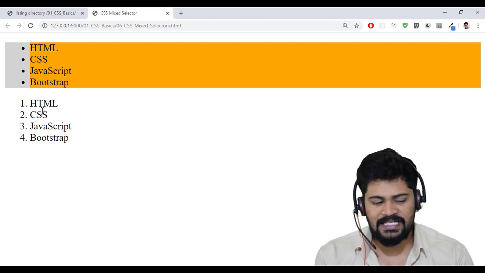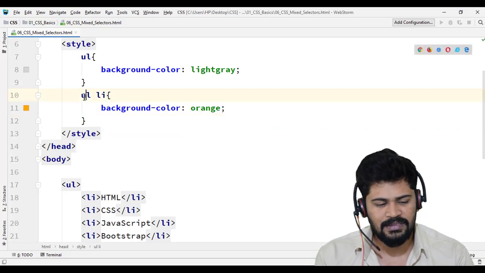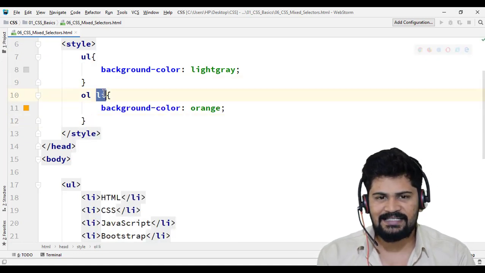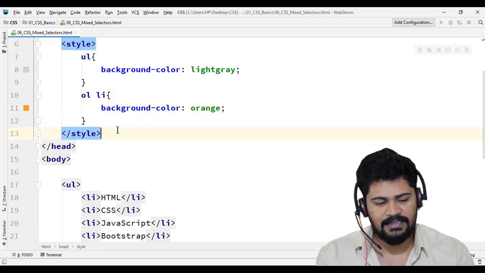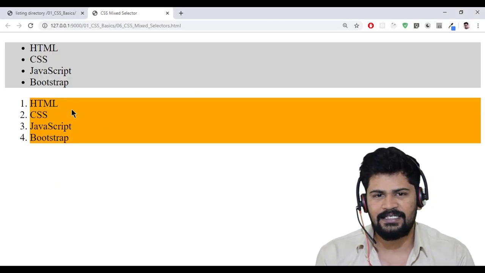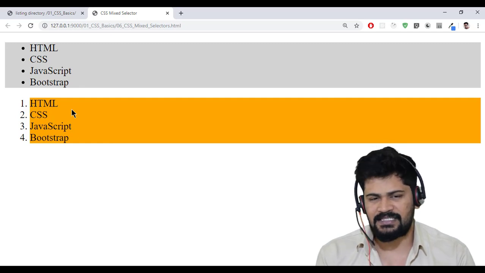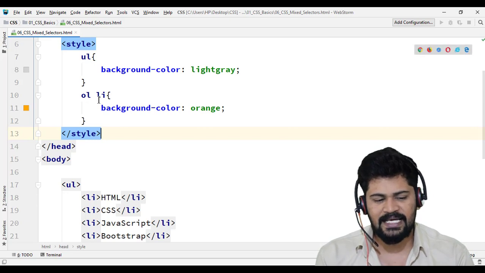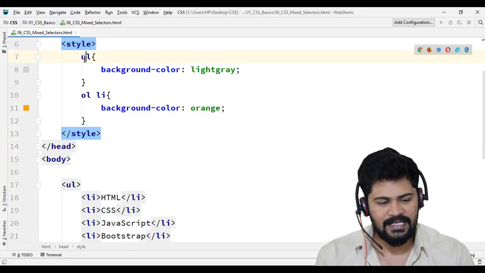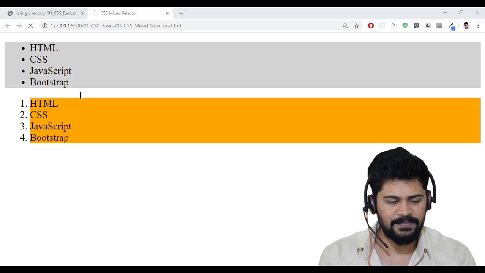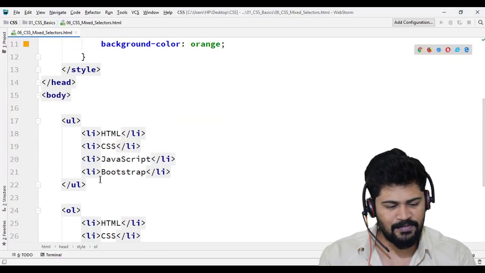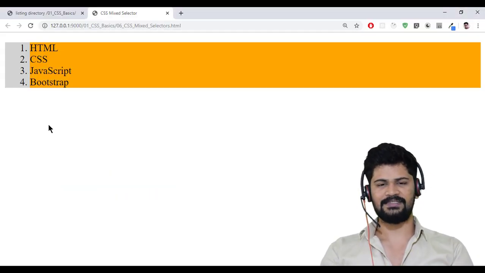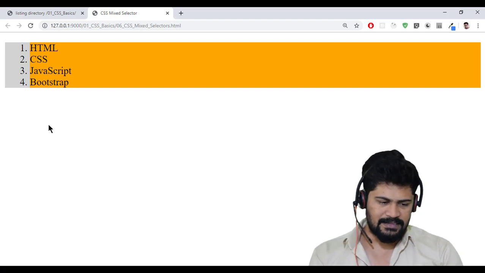If I want OL-specific li's only, then what you do? I say OL space li, which means the li's inside the OL tag, then only apply the styles like this. So you must mention the parents, because this type of issue will come. So OL space li. Fine. I just modify this UL to OL, and remove the UL tag as of now. Only OL. We have just 1, 2, 3, 4 numbers, and done.